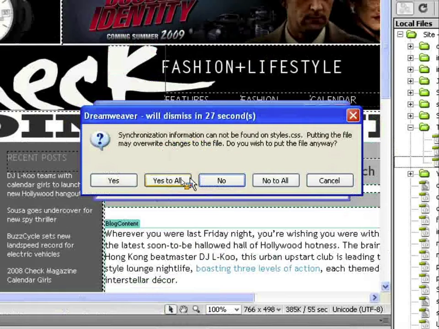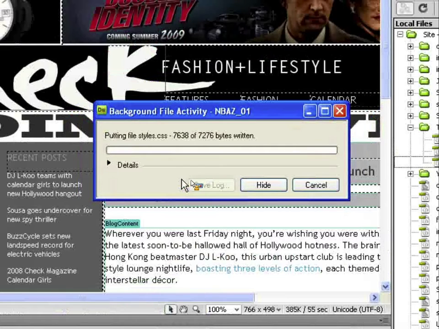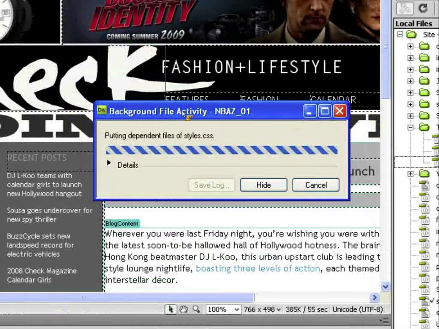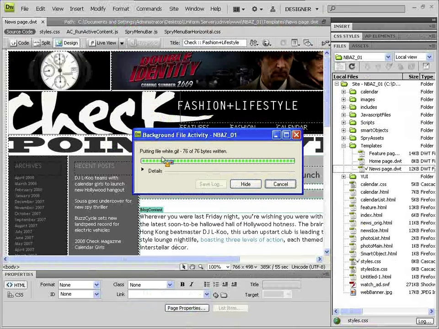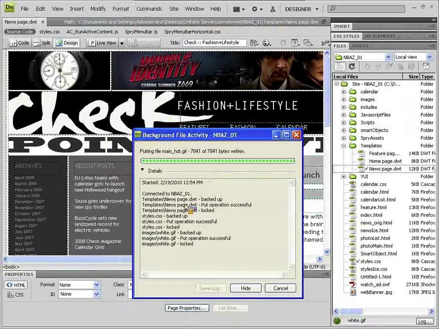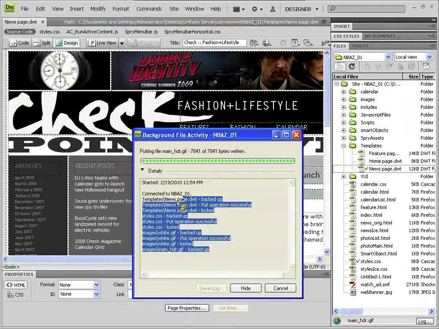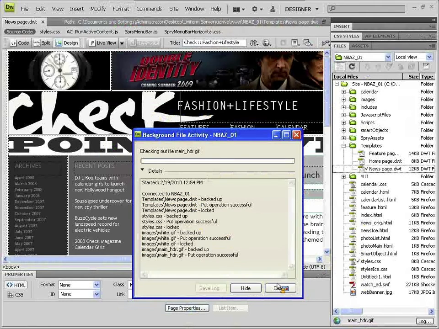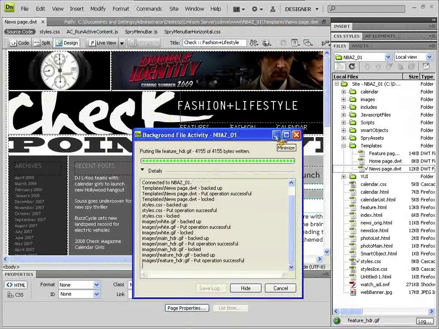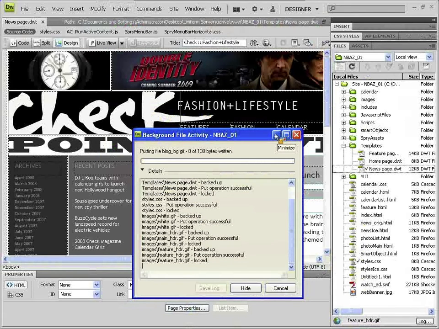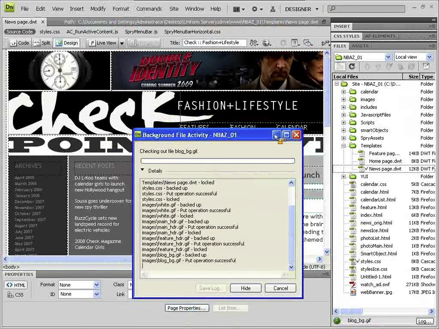Let's see, synchronization cannot be found. Yes to all, that's fine. I didn't make any changes. And so it's putting all of the dependent files also, so it's actually uploading all the images. I probably should have uploaded the template instead of all the dependent files, because it's going to go through, find all the files that newspage.dwt depends on, and upload those as well. So I didn't really need to do that, but it's always a good fail-safe if you know that your local copy is the most recent copy.